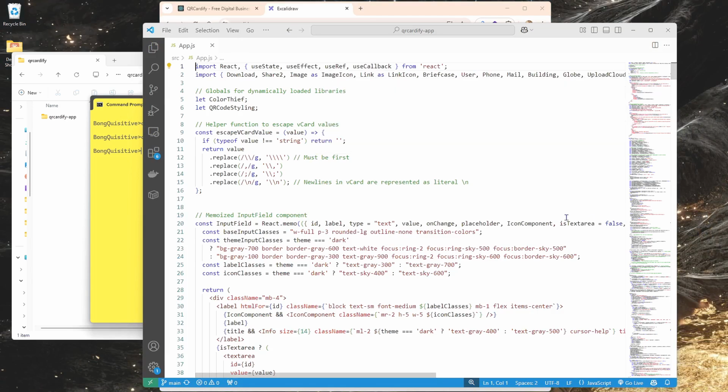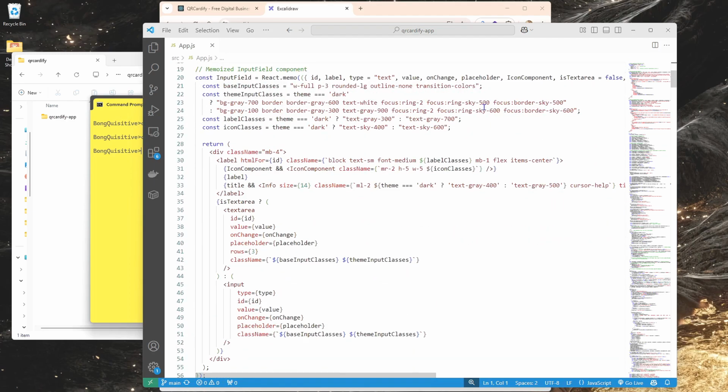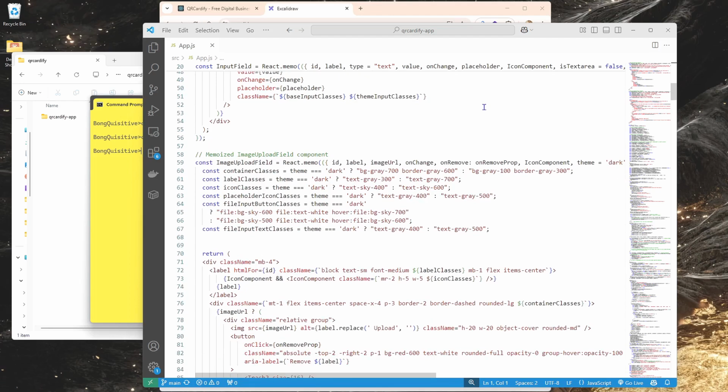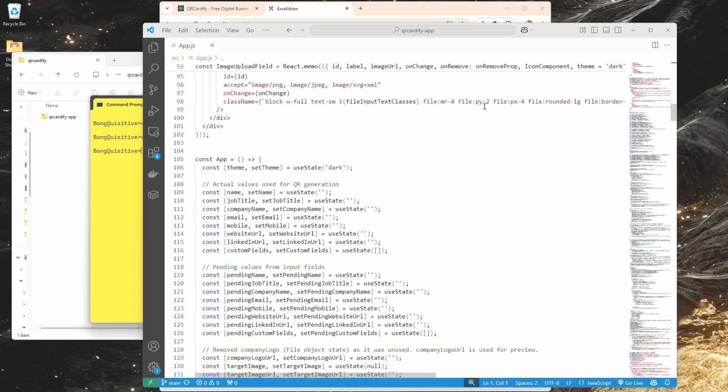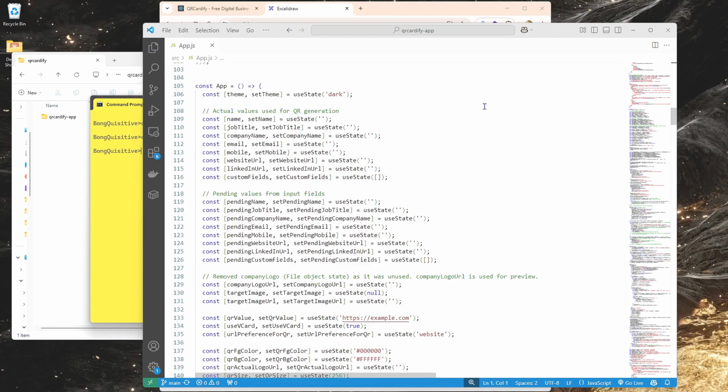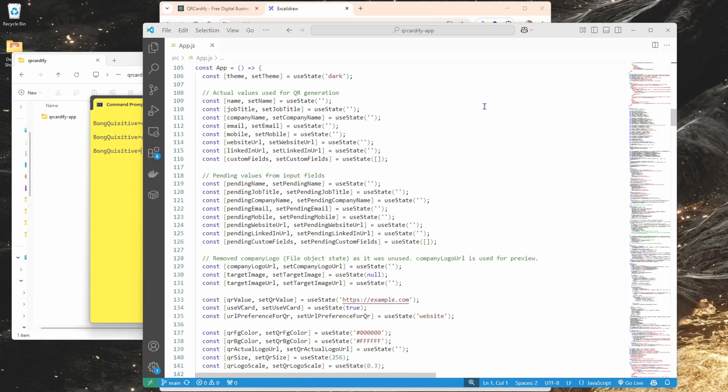So I use basically two big libraries, Color Thief and QR Code Styling. Color Thief is where we take the main dominant color from the target image, and QR Code Styling is for the QR code. I do not want to focus a lot on the actual code, because this is something that can be created by anyone.